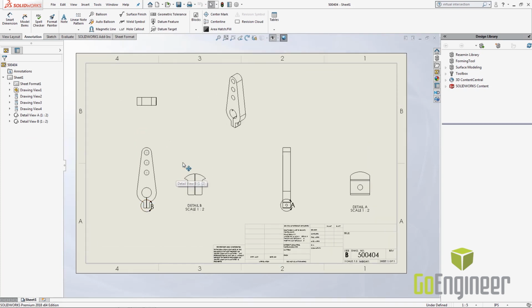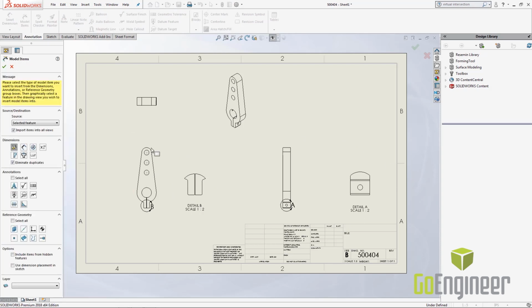So instead of grabbing our Smart Dimension command and going to town, we're actually going to use model items. Now this was drawn pretty well, so I would assume there's probably dimensions we can leverage off of. So the first time I'm going to uncheck eliminate duplicates, and I'm actually going to just say entire model and import into all views and just say OK.